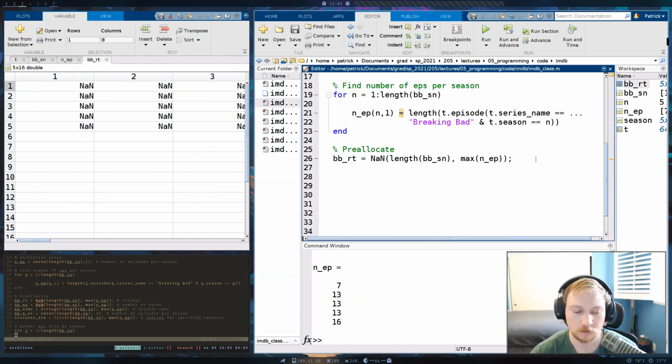Next thing is BBNV for number of votes. So this will be the same thing here. Let's just copy and paste it. It's going to be 5 by 16. Ratings, number of votes.